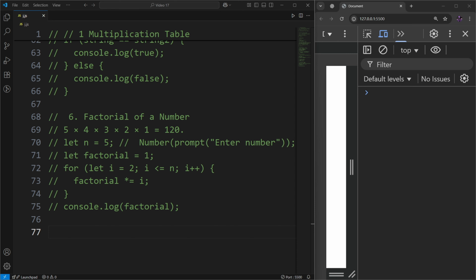So that was it: 6 examples full of practical logic and a beginner-to-pro code mindset.